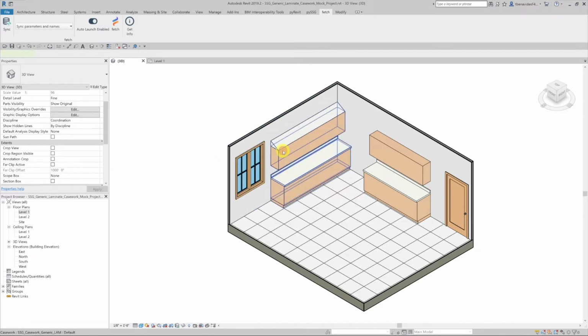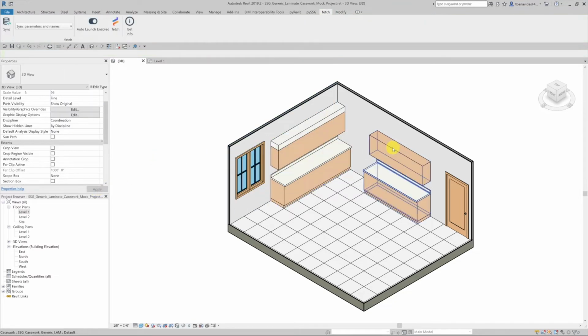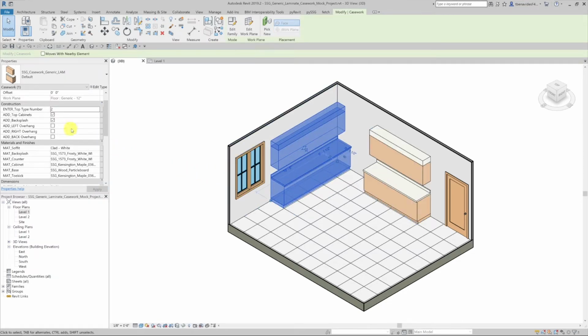Now, let's bring this up to 2. A rectangular top will be added. And now I'm just going to quickly select this other casework family that we have and adjust its modifications to match the previous. When continuing to explore the construction section, there are modifications that add top cabinets and add backsplashes. And currently, they're checked, but the add left, right, and back overhangs are not. So let's see how we could begin to manipulate these modifications by adding an island to this kitchen.